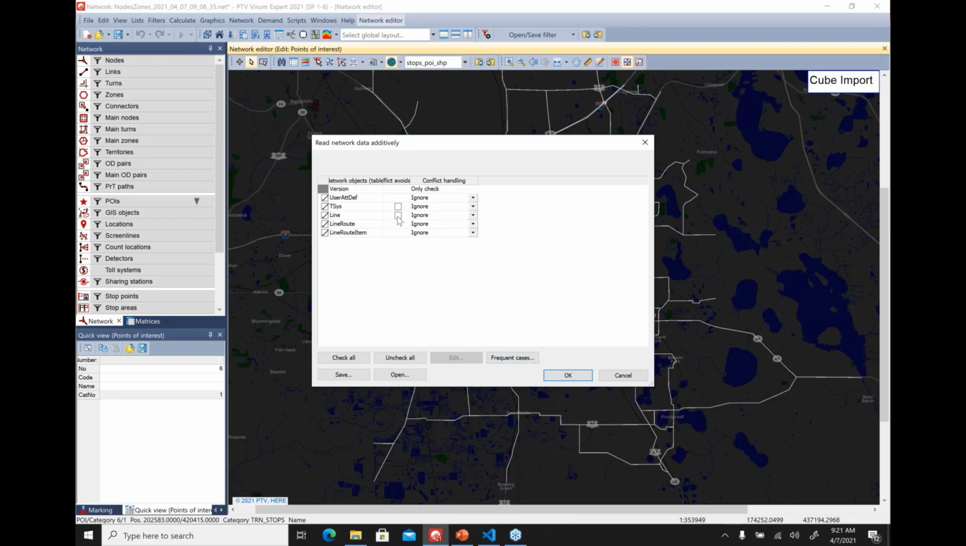Over here, we get some options for conflict handling for the import. So let's say there is data already in your network which might conflict with data in that net file. You can set up different conflict handling rules of whether you want to update, override objects, or ignore the conflicts, in which case that particular data which conflicts with an existing data in Visum will not be imported or skipped. So here, I just keep the default conflict handling and then click OK.